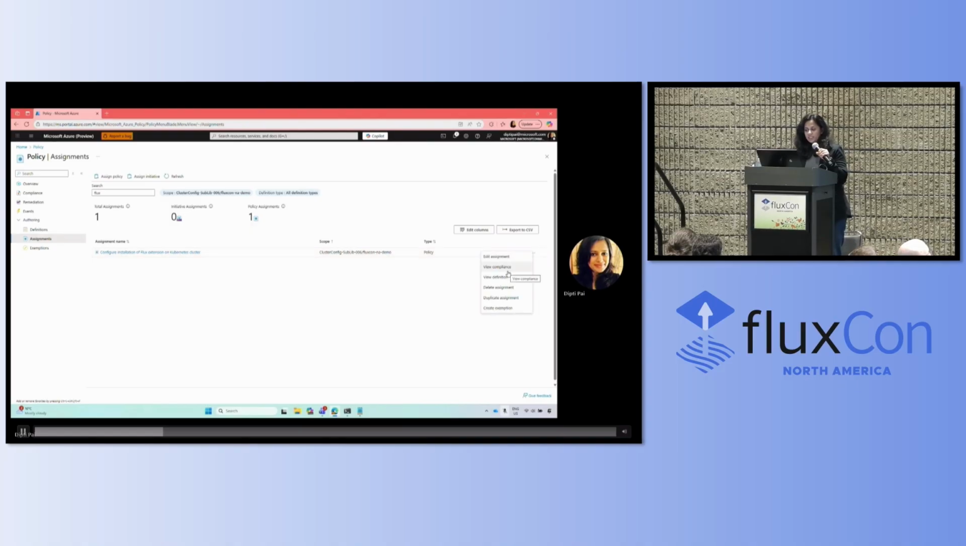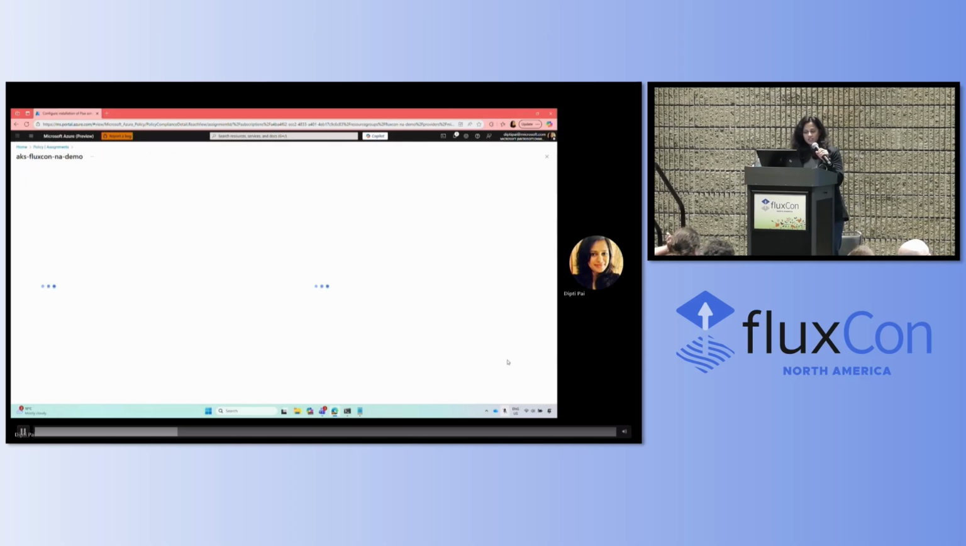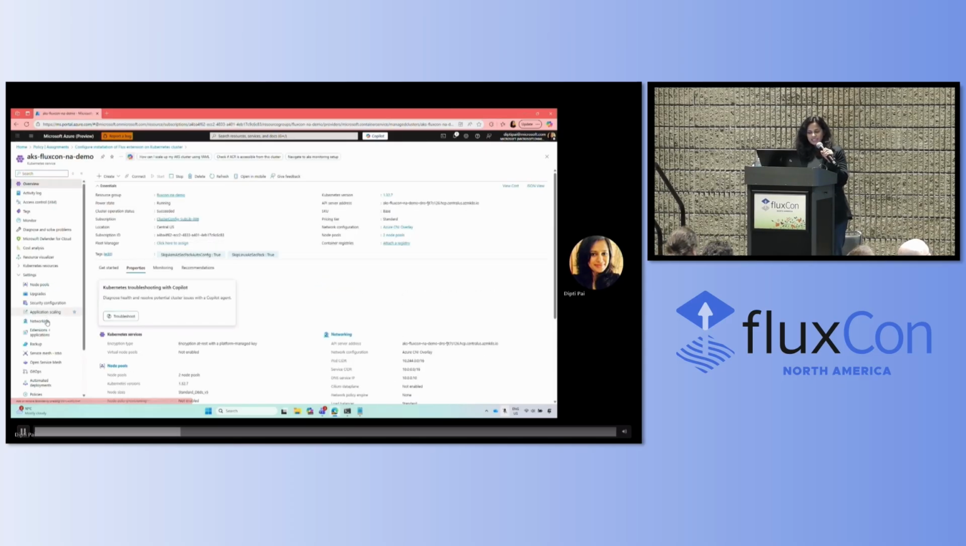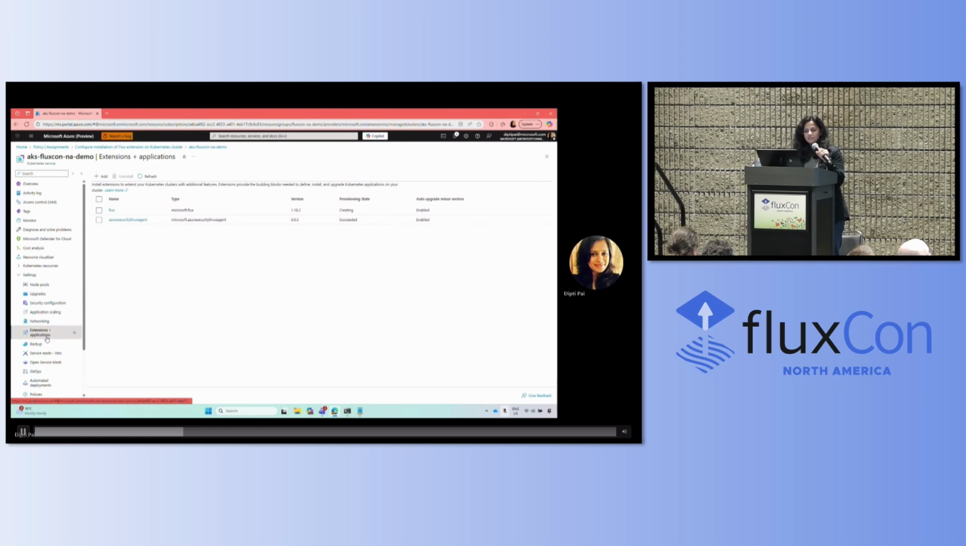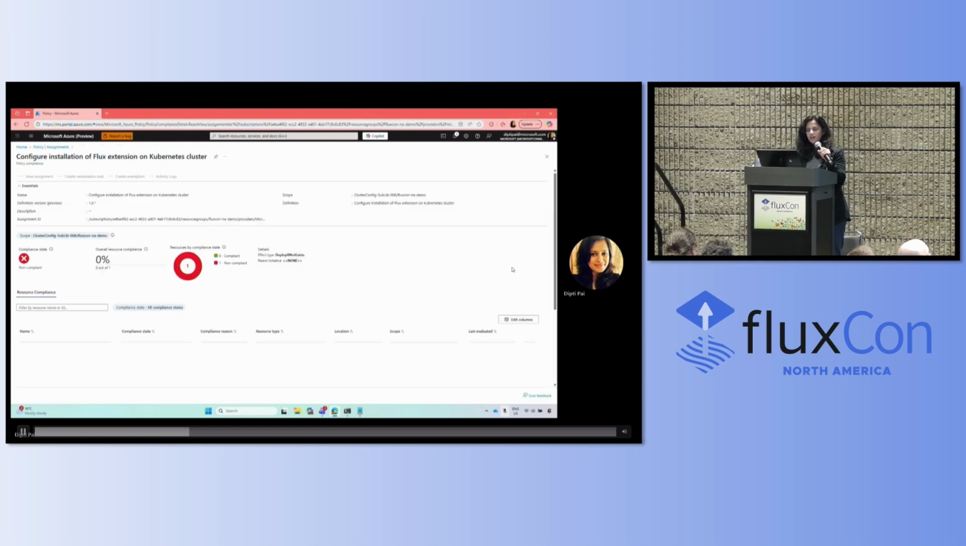We can then view the compliance status of this policy. If there were a number of clusters, they would all appear here at scale. Currently, the cluster is non-compliant, but if we go into the resource and back into the extensions page, we'll see that the Flux cluster extension installation is now in progress. After a while, the cluster extension gets installed successfully, and the resource goes into a compliant state.